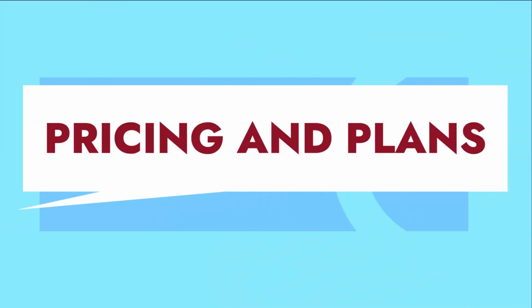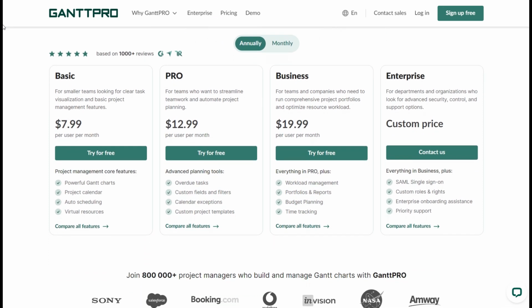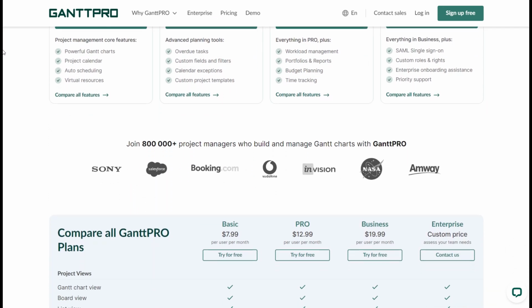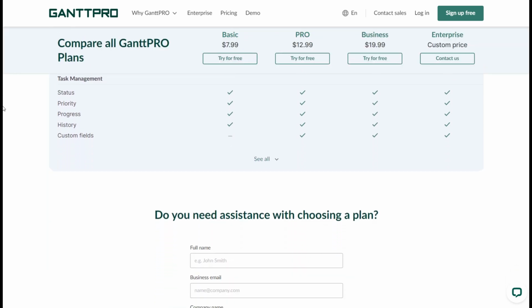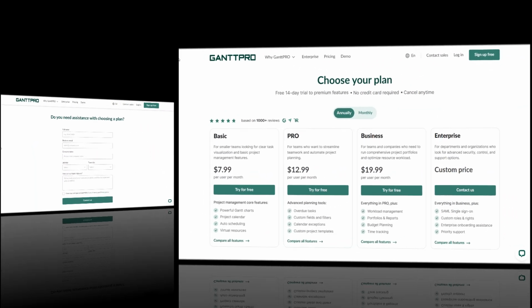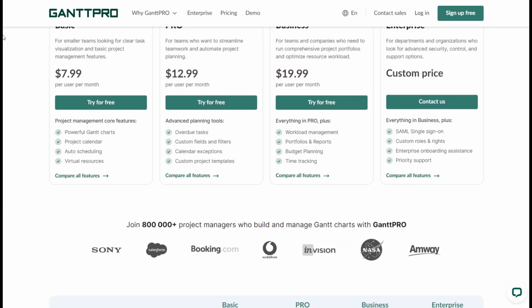GanttPRO's pricing and plans. GanttPRO offers a pricing model based on monthly and annual contracts. The 14-day free trial allows you to test the software's capabilities with limited features. The paid plans include the Basic, Pro, Business, and Enterprise plans.